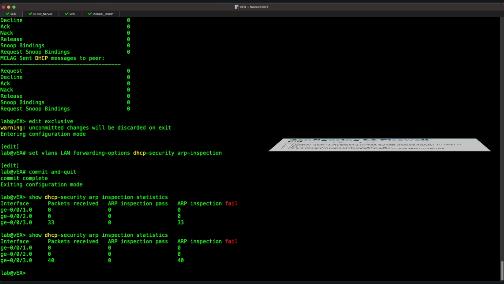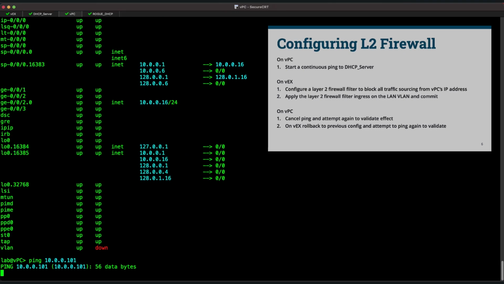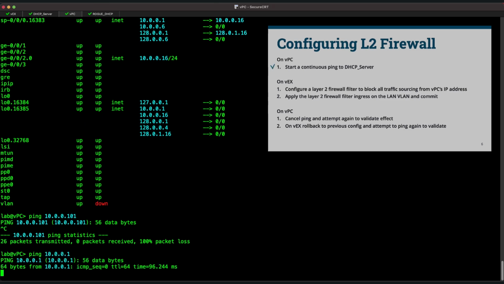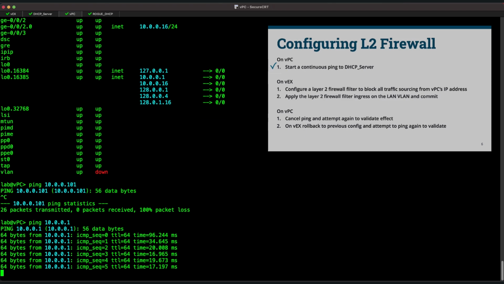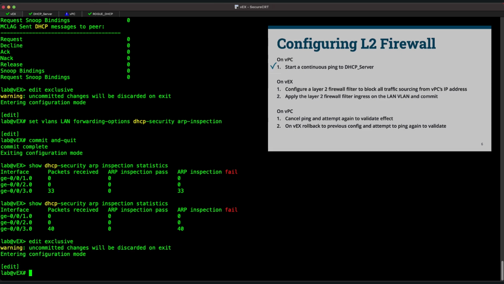Great. Now let's move on to the last part of this lab demonstration, where we'll configure a Layer 2 firewall filter. First, just to validate this is working before we configure the firewall filter, let's ping the DHCP server from the virtual PC, which is successful. Now, we'll configure a firewall filter for the family ethernet-switching. This is the protocol family that defines the firewall filter as being a Layer 2 firewall filter.